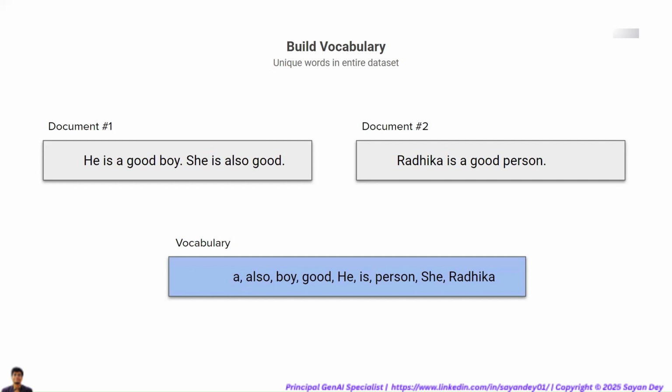The very first step that we do is we look across both the documents and we find the list of unique words, which is called a vocabulary. So we look at document one and document two, and find what are the unique words present across both documents. That is what we call the vocabulary. So we construct a vocabulary, and this is the very first step that we do in an NLP problem.